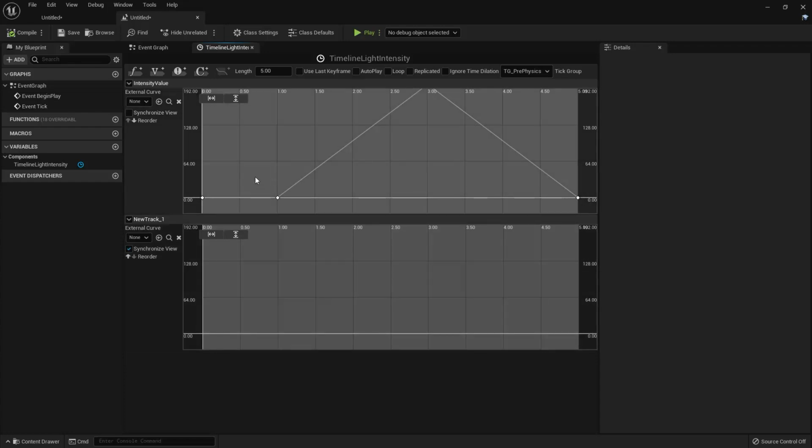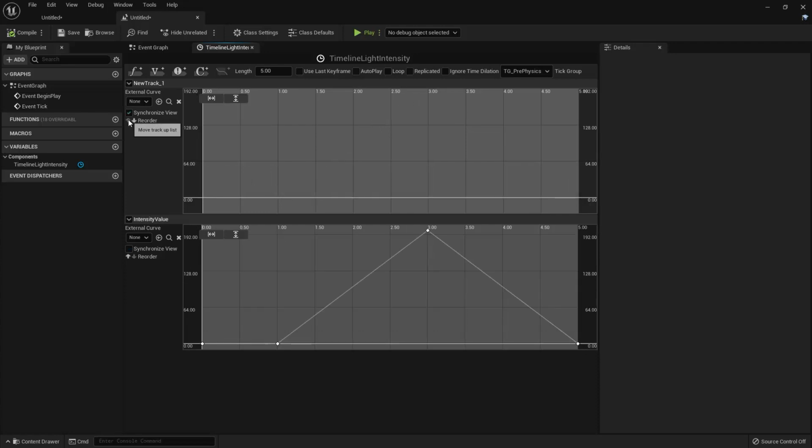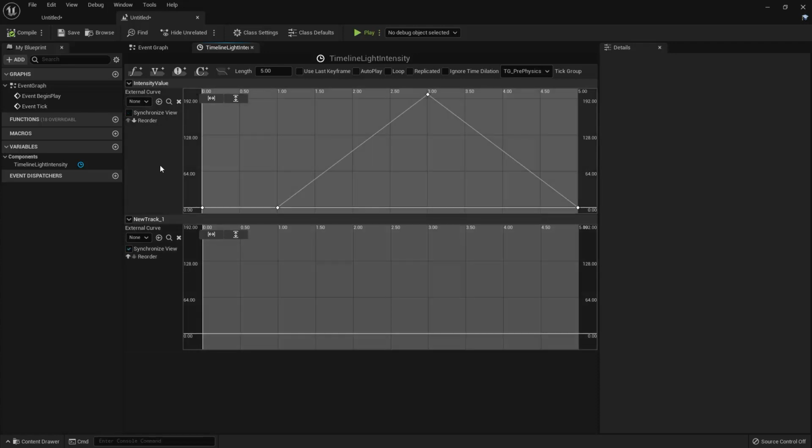And then if you want to change the order that the tracks are listed, you can use these up and down arrows here. And then back up here to the right of the track buttons, there are a few options you can set for your timeline. Again, you can set the length of the timeline here.